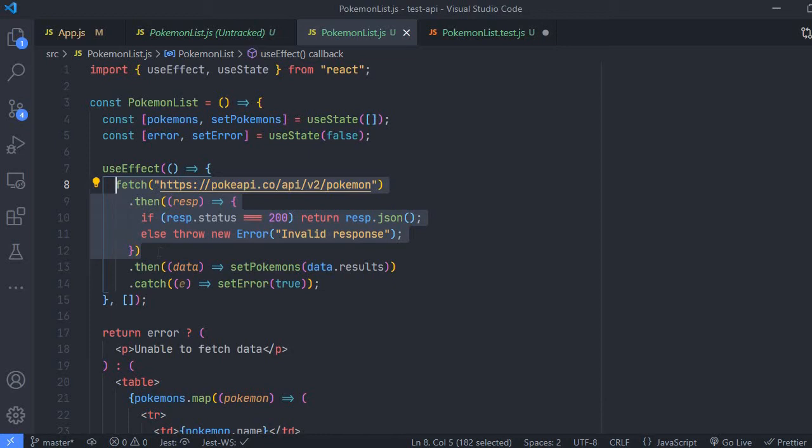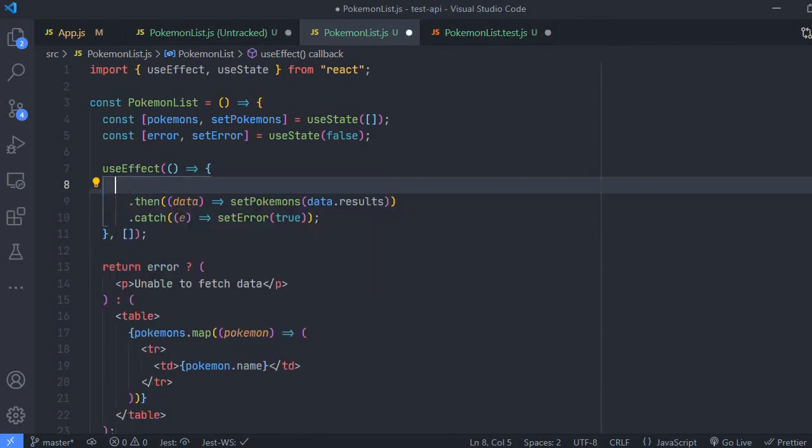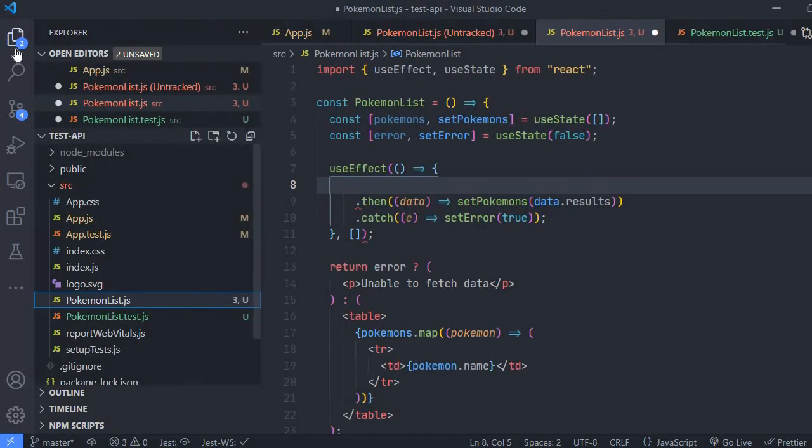So what I'm going to do is that this fetch call. What this fetch call is doing, it is making a call to this Pokemon API, and then it is checking if the status is 200. If so, it returns the data. Otherwise, it throws an error. Okay. So now this part, I'm going to move it to an external file.